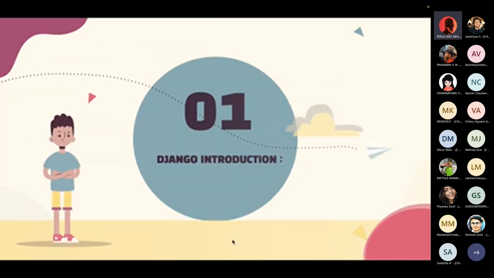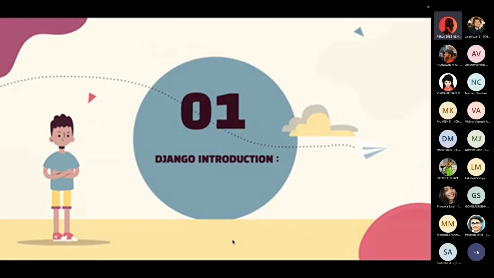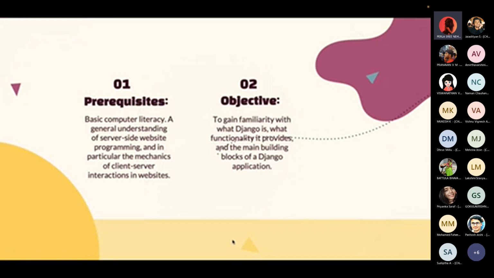So the first one is Django introduction. Let us see what are the requirements. Prerequisites: basic computer literacy, a general understanding of server-side website programming, and in particular the mechanics of client-server interactions in websites. The objective: to gain familiarity with what Django is, what functionality it provides, and the main building blocks of a Django application.